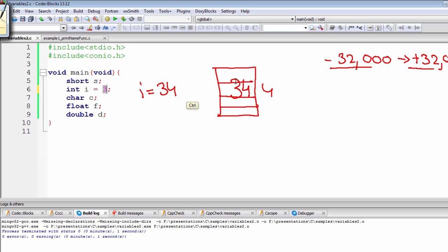So if we write 34, this is a valid integer that can be stored inside these 4 bytes of RAM that we are currently using during this program's lifetime. Now, this number is a constant. This entire 4 bytes of data is a variable.